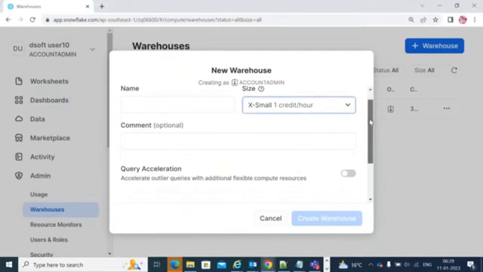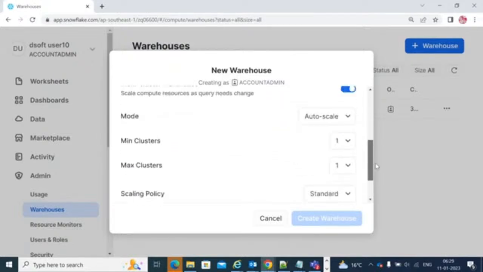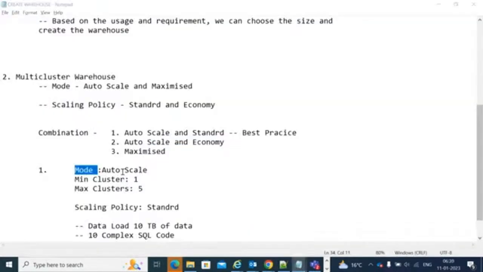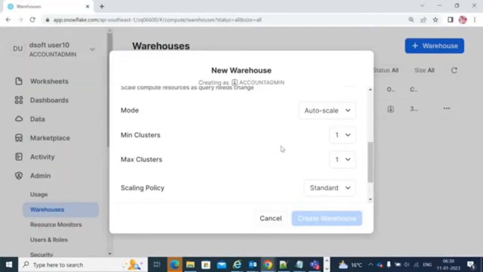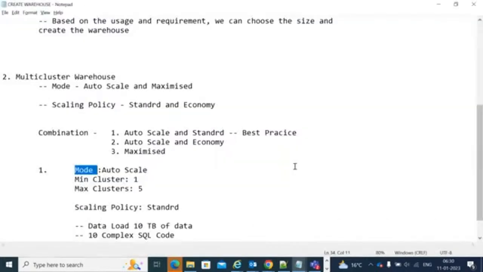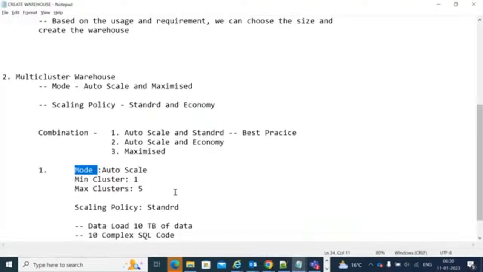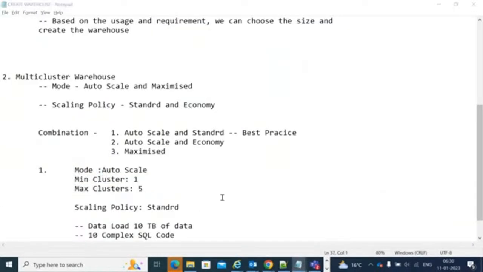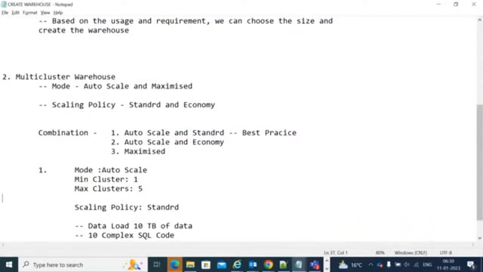It's okay, guys. If you ask me a number of questions, not a problem, but you need to understand. See here, the mode is auto scale. Agree? And then the maximum and minimum clusters, I have selected 1 to 5, whatever you select. Agree? And then I have selected scaling policy standard. Agree? So you can't select only standard or only auto scale. This is a combination.